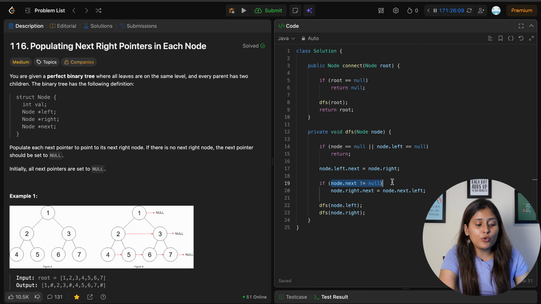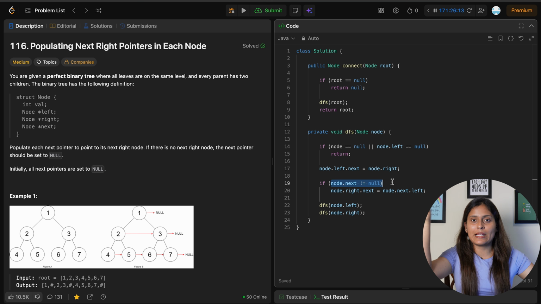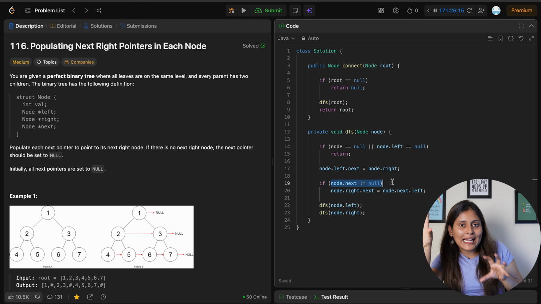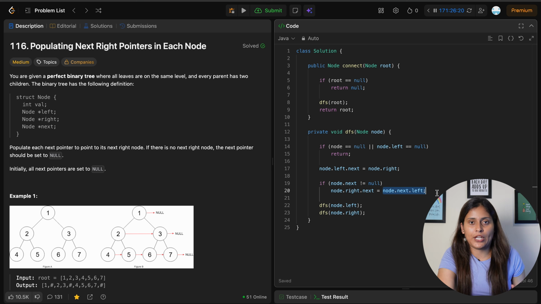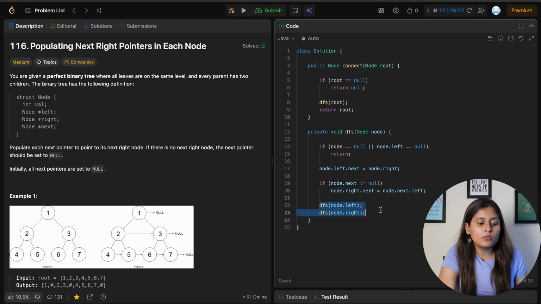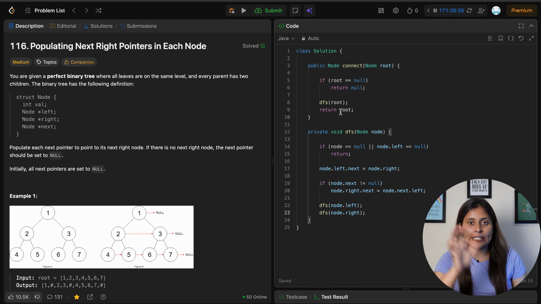So hence if node dot next is not null, means if the node's parent's next is present, so for sure the parent's right child dot next needs to be connected with their left child. Done. And now go on left child and right child, because this is a DFS call. So this was your DFS function. We connected every node through the next node with the DFS like this.